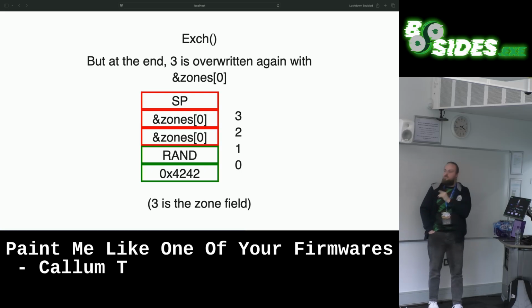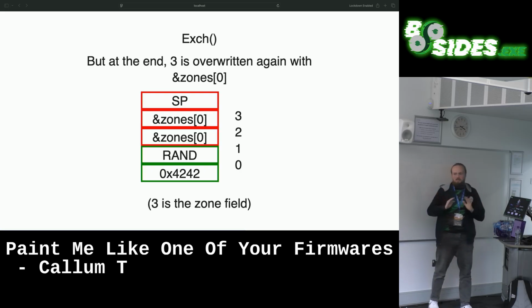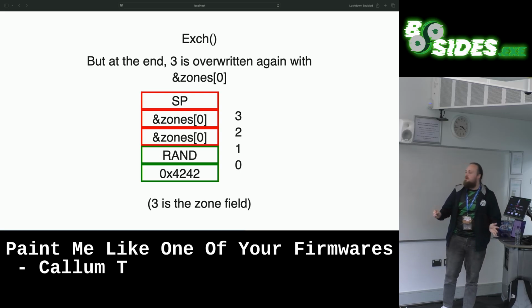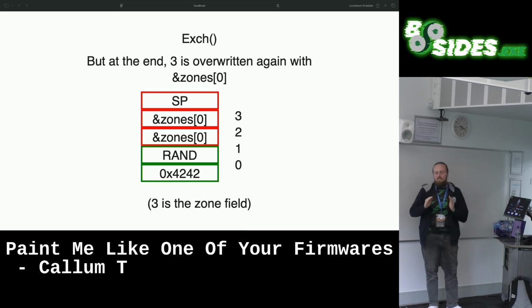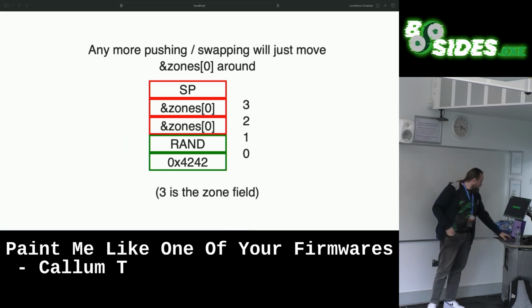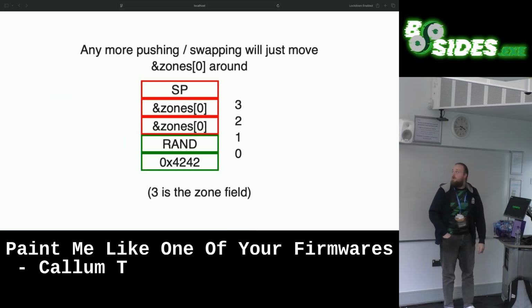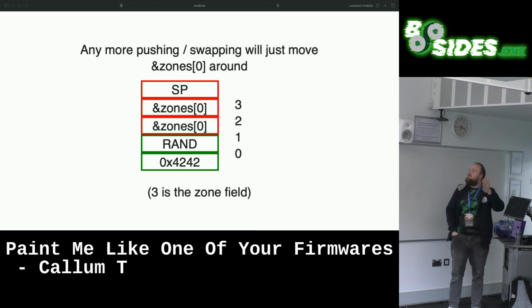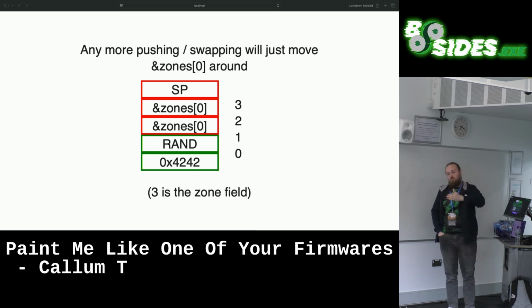pointer. This is really useful because it's a completely blind scenario. We don't know what anything looks like on this kind of device. We don't have any debugging, so we need to make our exploit for this work completely blindly and reliably. If we keep pushing, keep swapping, we will just move that value anywhere in that structure.